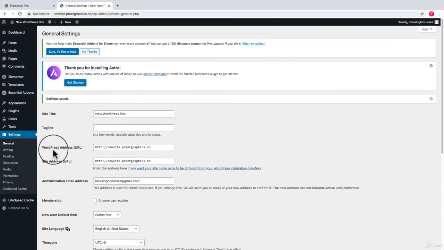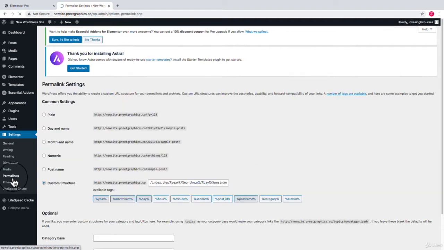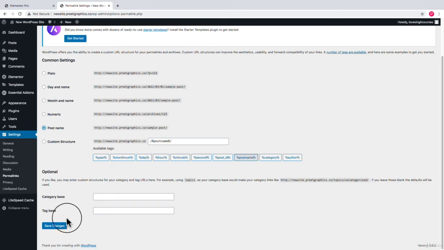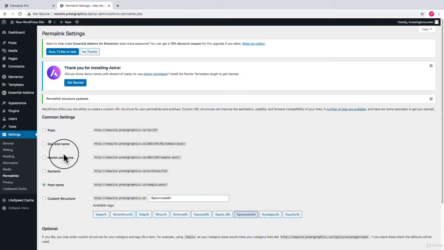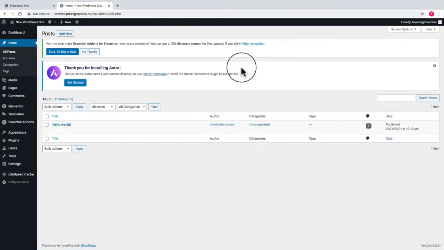Once you're done with this step, go to permalinks and now simply change the permalinks to the post name, and now click on save changes. And now we are done with our basic settings of WordPress, and now we are ready to go.